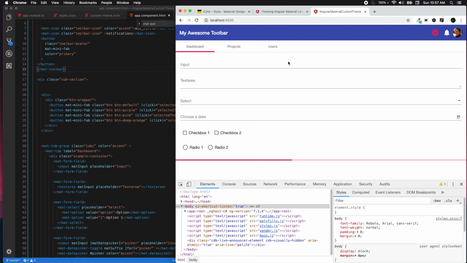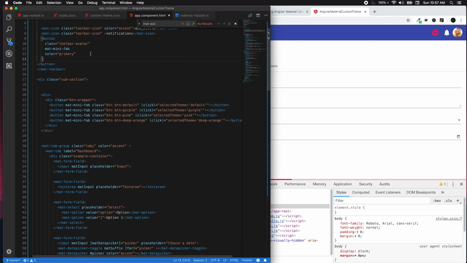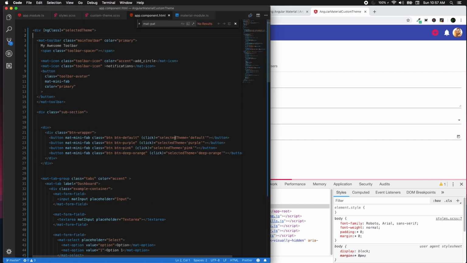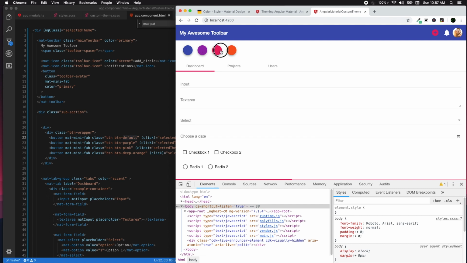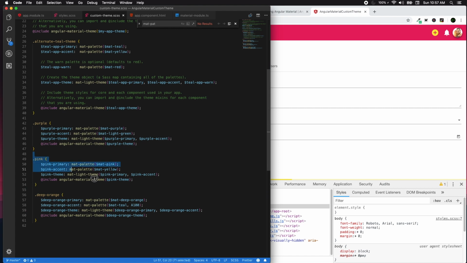Let's see that in action. Good thing is we got our buttons here, and for each button I have set a click action. Based on the click, for example, if you click on the pink, all right, we have all the 4 buttons here. All these 4 buttons are attached to a class, which is ngClass. So once you click on it, your selected theme will be set. For example, if you click on the pink, your selected theme is set to pink. So that's what you have set here.